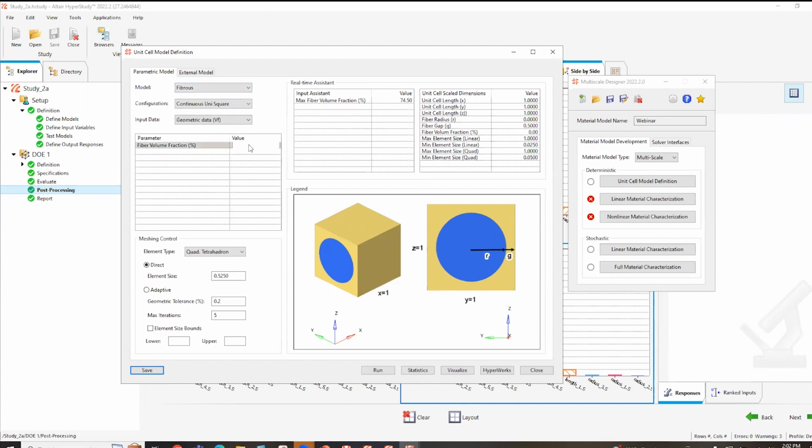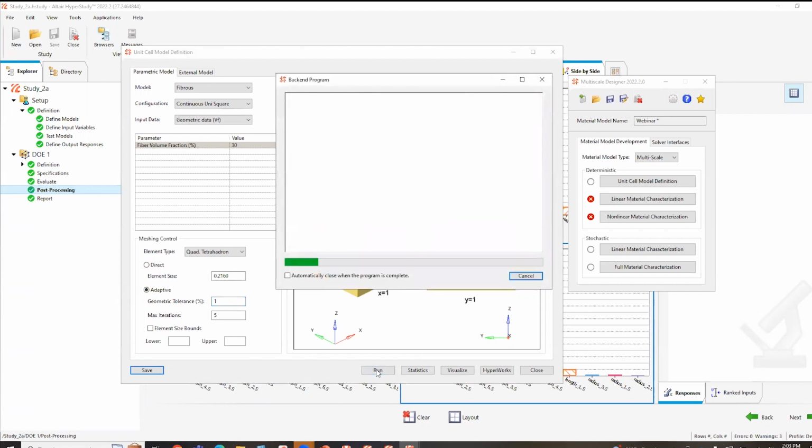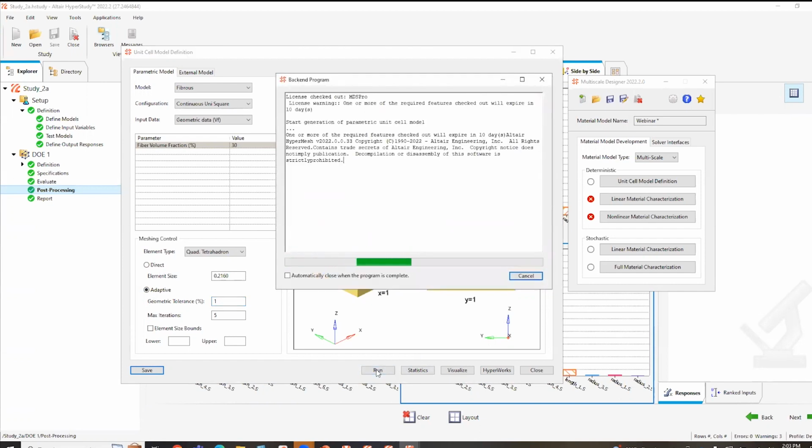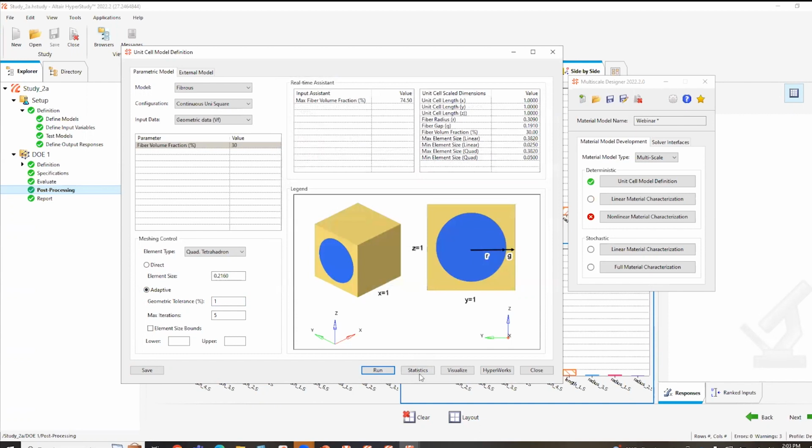I'm going to say my fiber volume fraction is going to be 30%. And what it'll actually do is create how it's going to mesh the individual elements and how the material card is going to be applied. That's what you see right here, the meshing control that's being applied. I'm just going to specify an adaptive setting, so it's going to automatically create that mesh for me. So what you'll see if I hit run, it does this pretty quick. And so let's visualize what exactly I'm talking about.